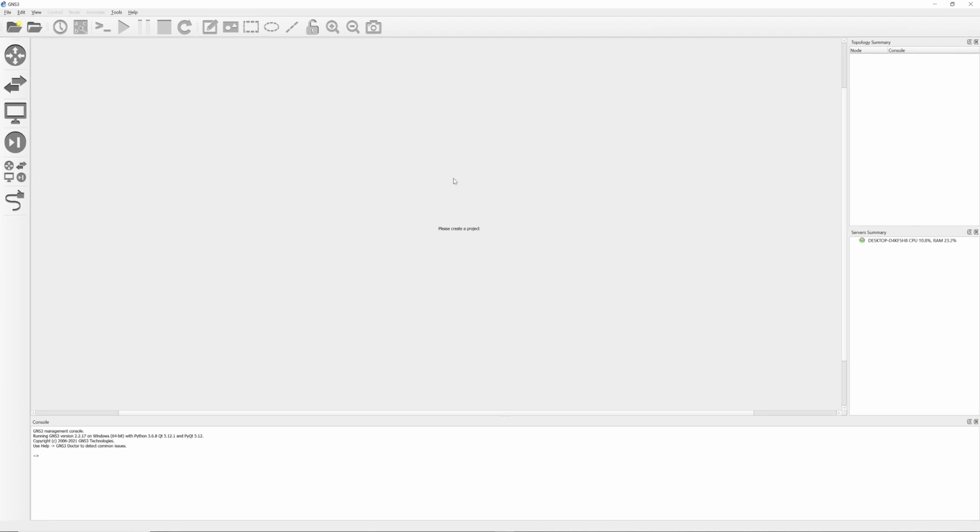Let me maximize this screen. First thing we need to check is whether this software is connected to the GNS3 VM or not. If you see the server status, it is only showing desktop, not the GNS3 VM status. So we need to find and add GNS3 VM to the software. Let's go ahead and do that.